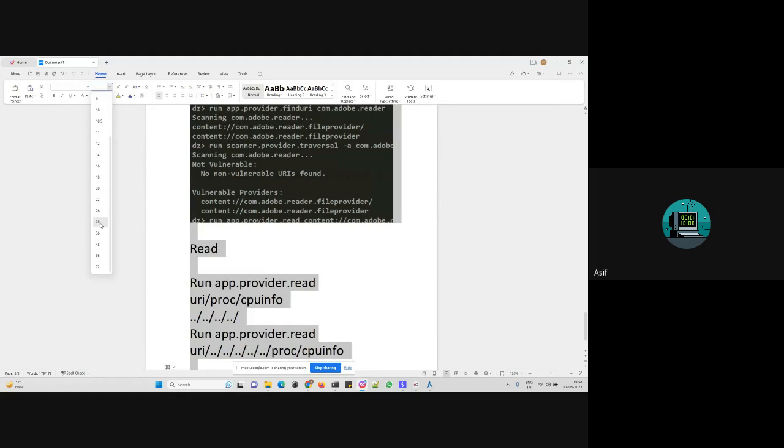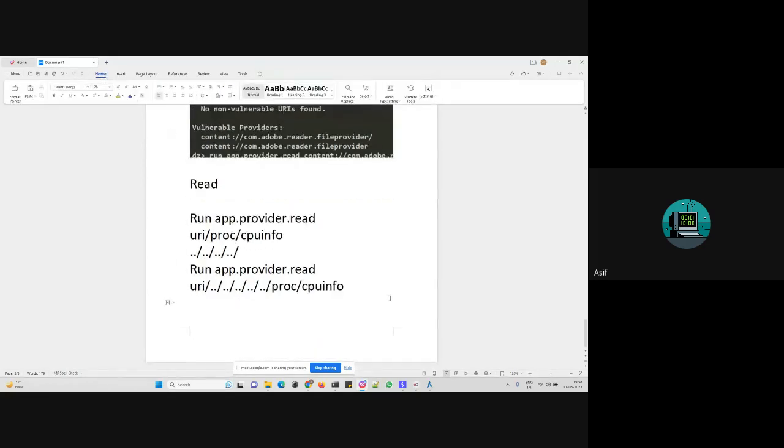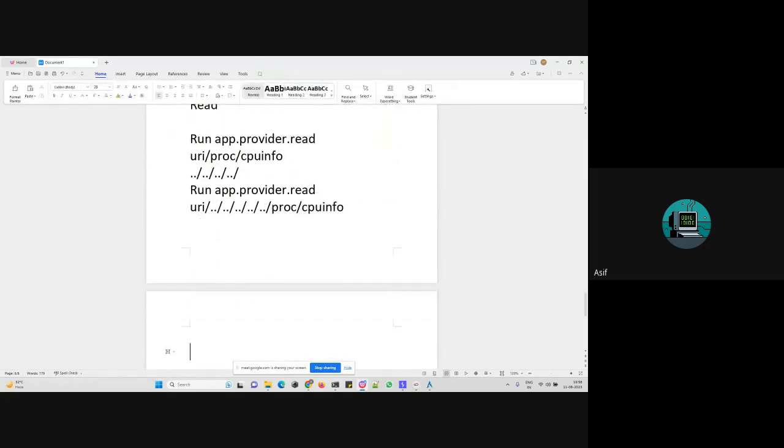So let me give the size to 28. Am I clear, guys? So this is how we find LFI. Everyone? So this is how we are finding LFI.